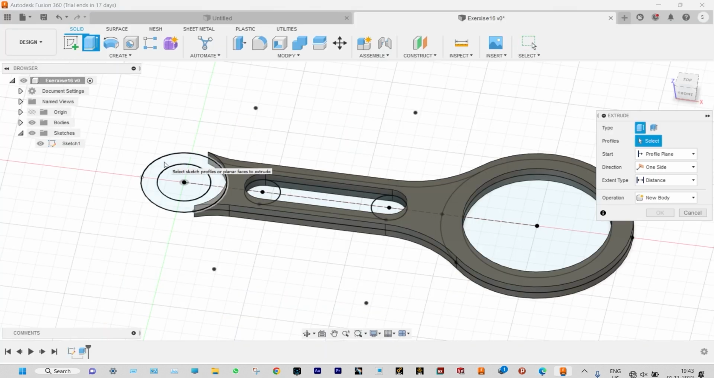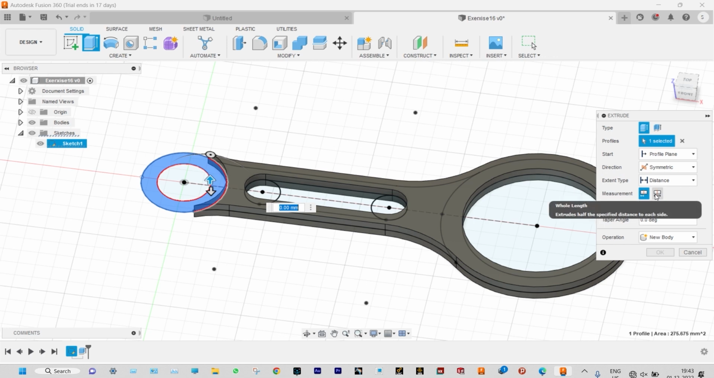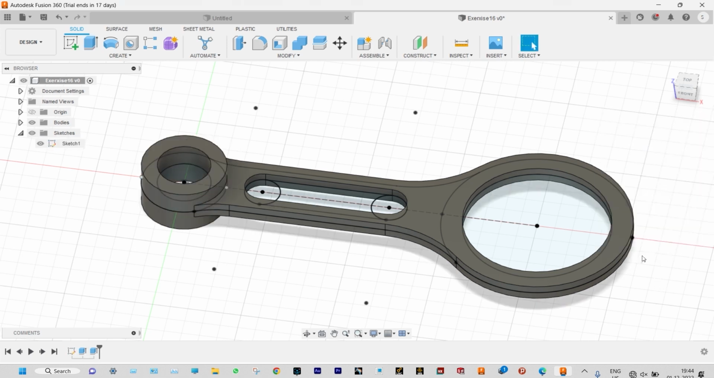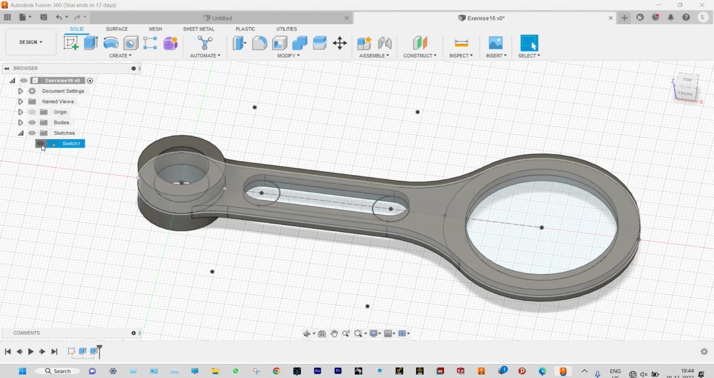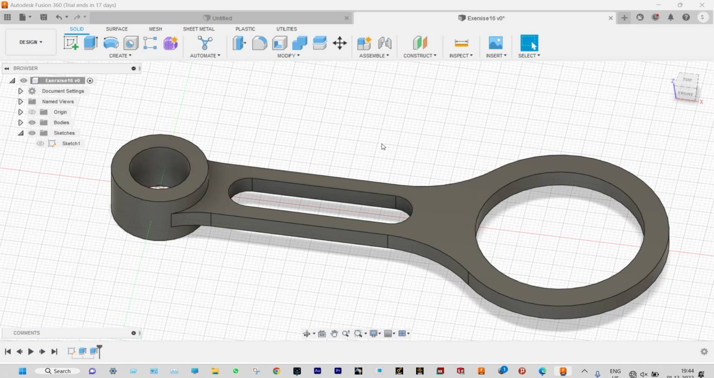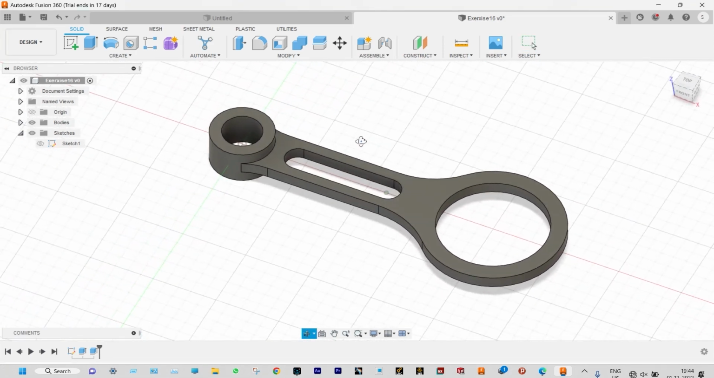So let's start with extrusion. Let us select that specific area, and direction it will be symmetric, and instead of half length we're considering whole length, and that to be extruded to a depth of 15 mm. Done. This is complete. Now the thing is, we need to make this sketch off. So it is complete. You can see that one, right?